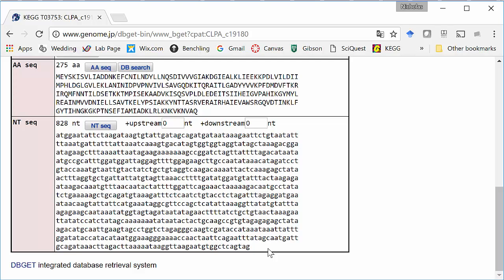Now, let's say we wanted to view something more, say a ribosomal binding site or a promoter associated with this gene. If we wanted to search for those, we would have to look upstream of the gene. So let's look 200 bases upstream.